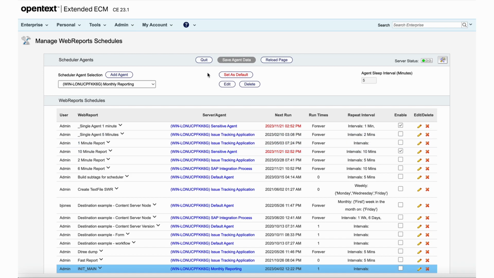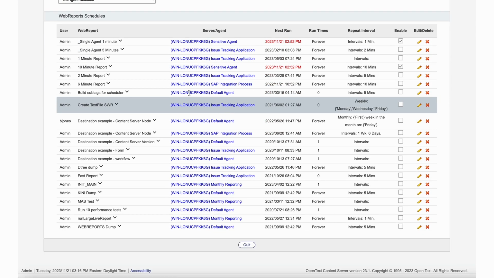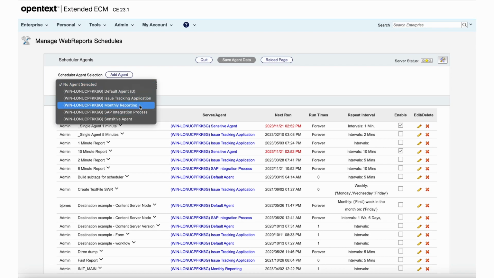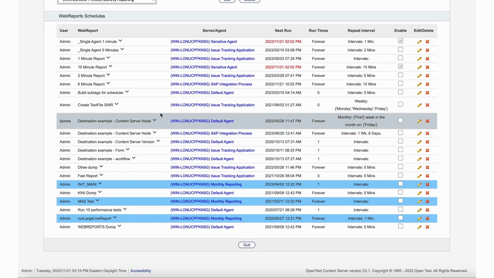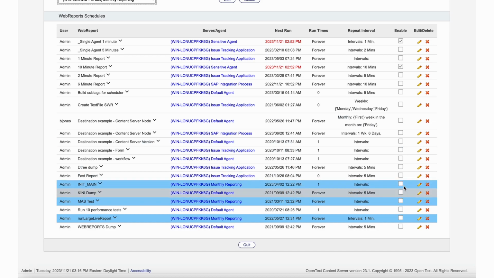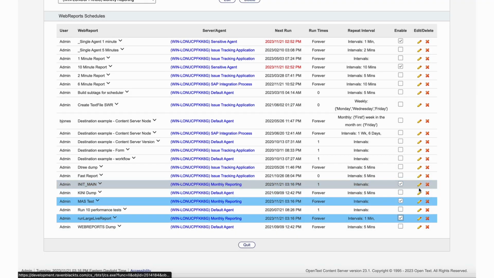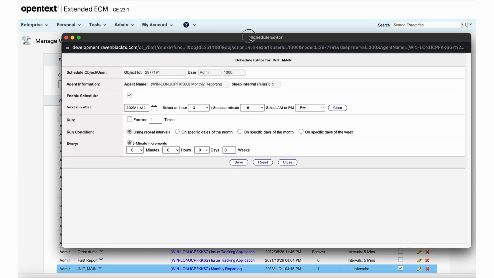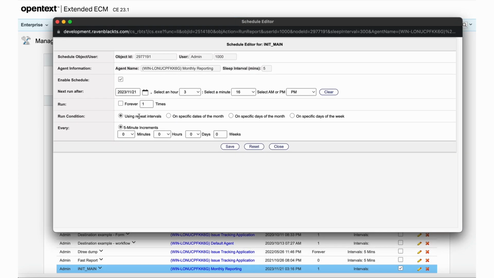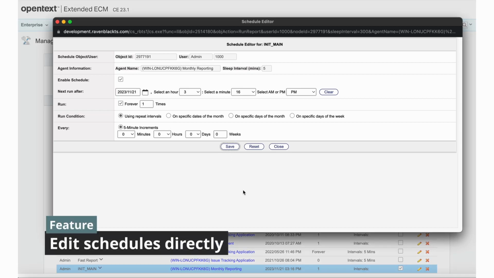All we have to do here is we can reload the page if we want, just to show you. The agents have been set. The web reports have been configured in real time. So there's nothing else you have to do. These web reports will now run on that new agent. They're not currently enabled, so let's go ahead and enable them. And if we need to, we can go into any of these web reports and change their settings. So let's set this one to run forever, save that.